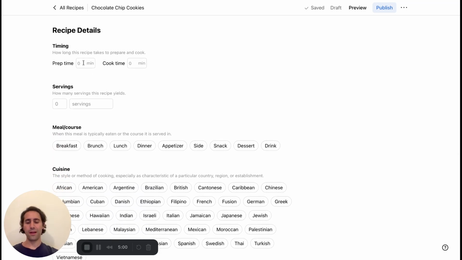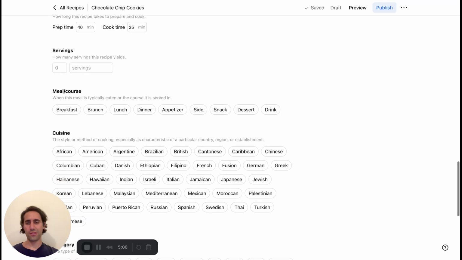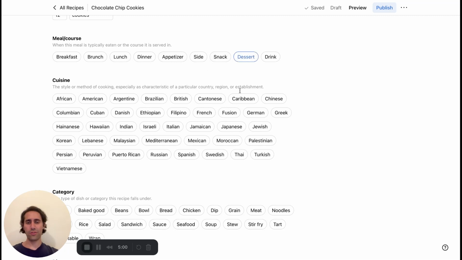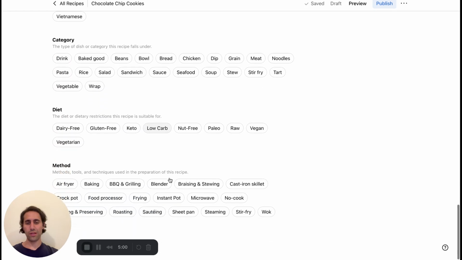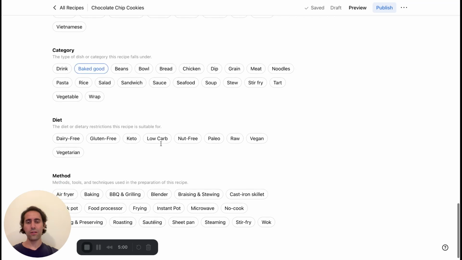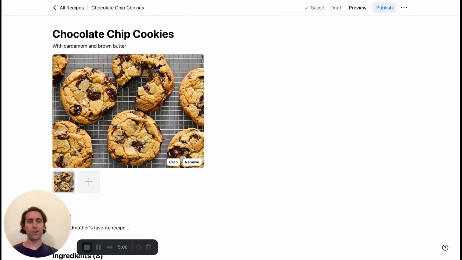etc. Prep time and cook time are important, not only for people who are trying to understand whether or not they're going to make the recipe, but also for Google SEO and the way the recipe gets displayed on the front end, which we'll see in a second. Servings, you can customize this label. So we could say like 6 cookies or 12 cookies or whatever it is. And then all these tags are pretty straightforward, so there's not really much to explain there. We are going to eventually have the ability to add custom tags, but for now, we've just got this standard set. So yeah, that's really all it takes.